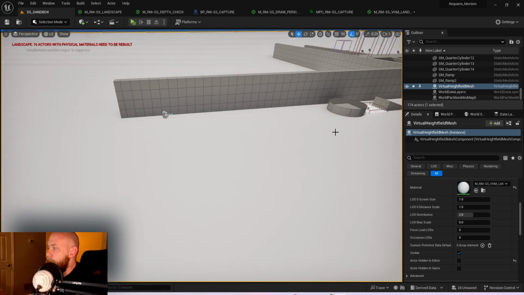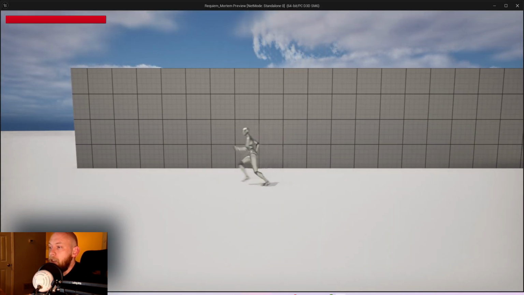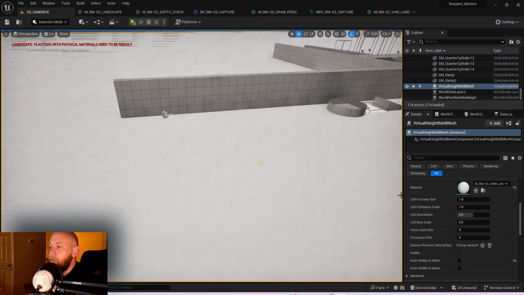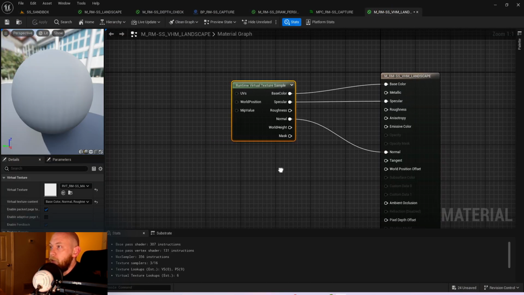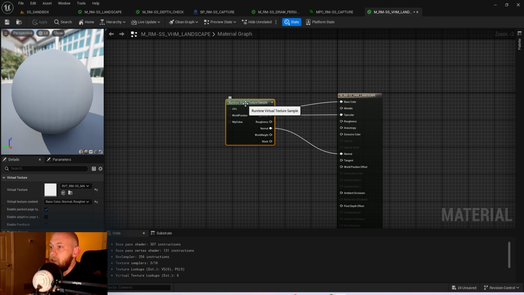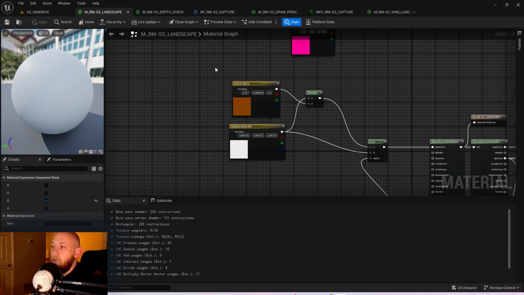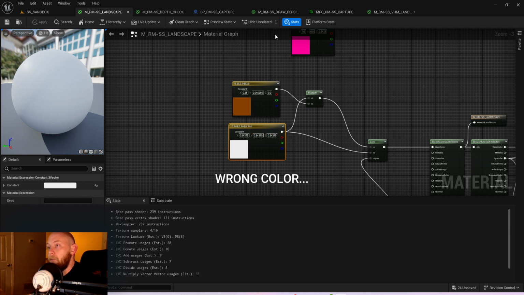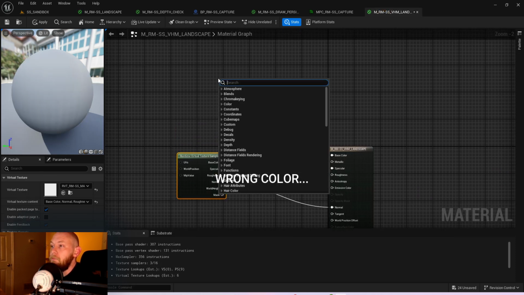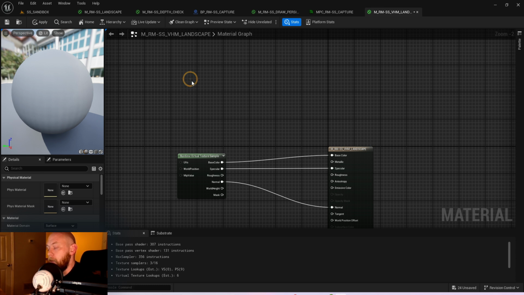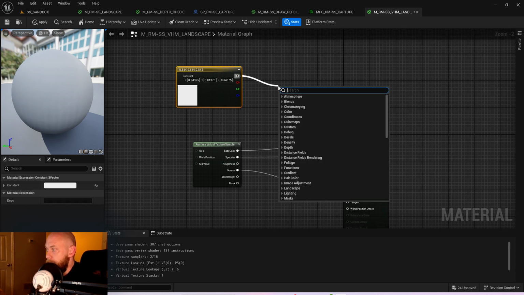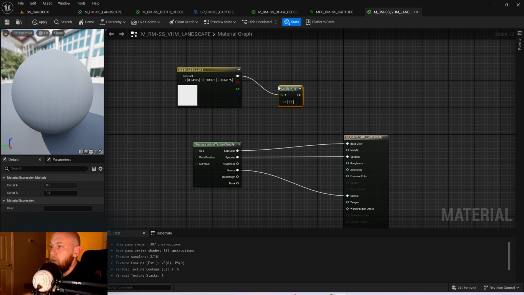All right, now we've got our snow. So now that we've got that, let's check it out. Let's see what we got going on. It's not really giving us anything. That's okay. So we're going to go back into our material here. This is our virtual material. And what we're going to do is, from our landscape, we're going to take this color. We're going to plug that in right here. We're going to add a multiply. And we're going to plug the base color in right here.